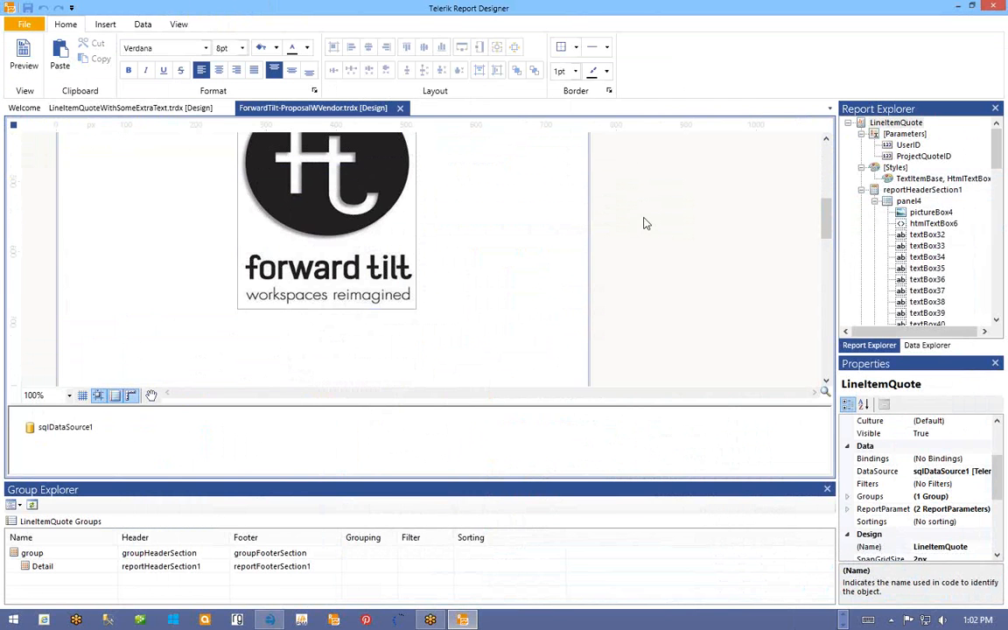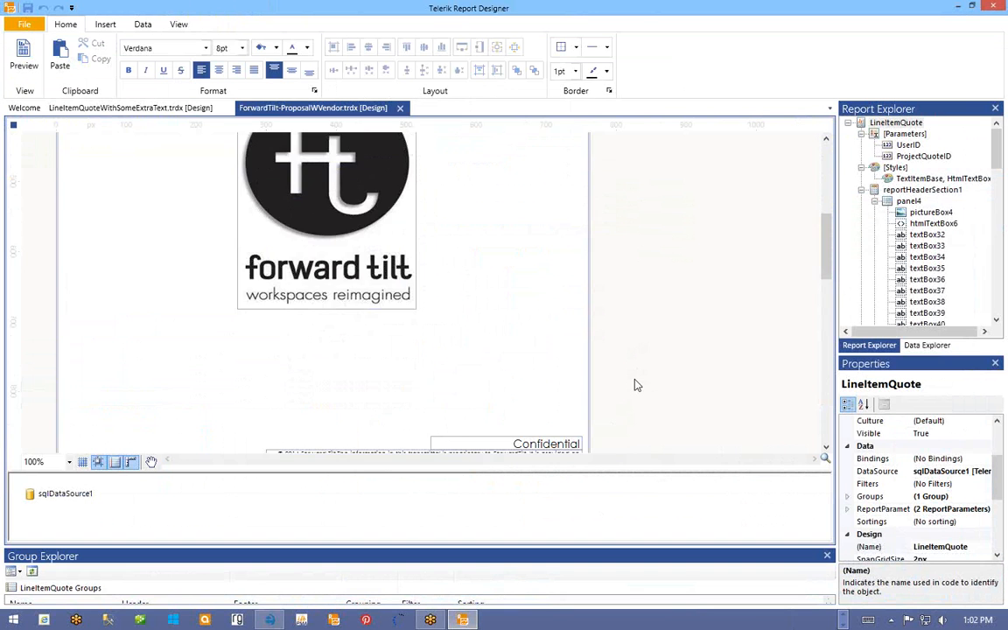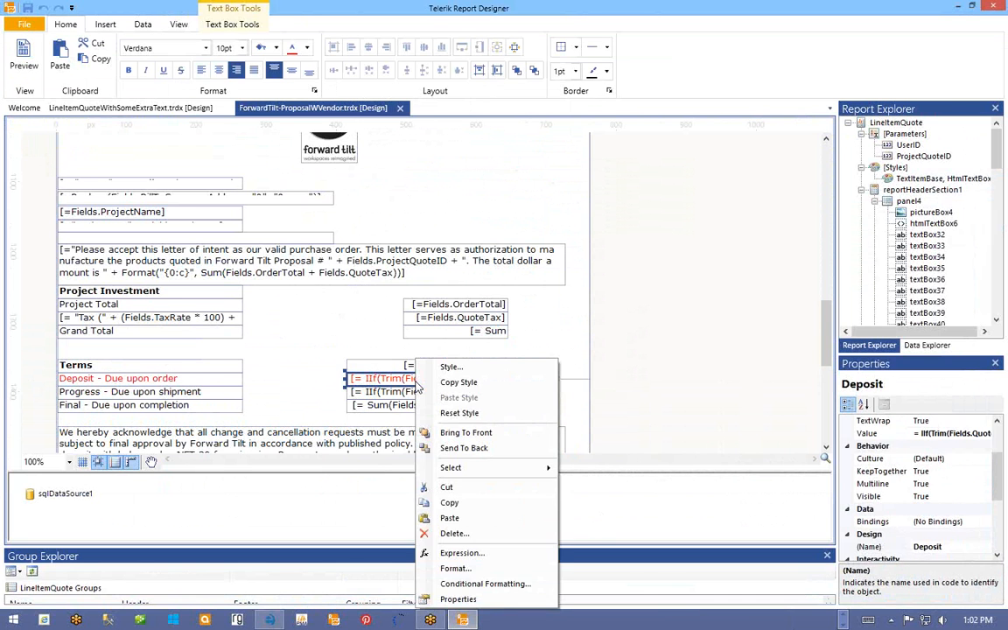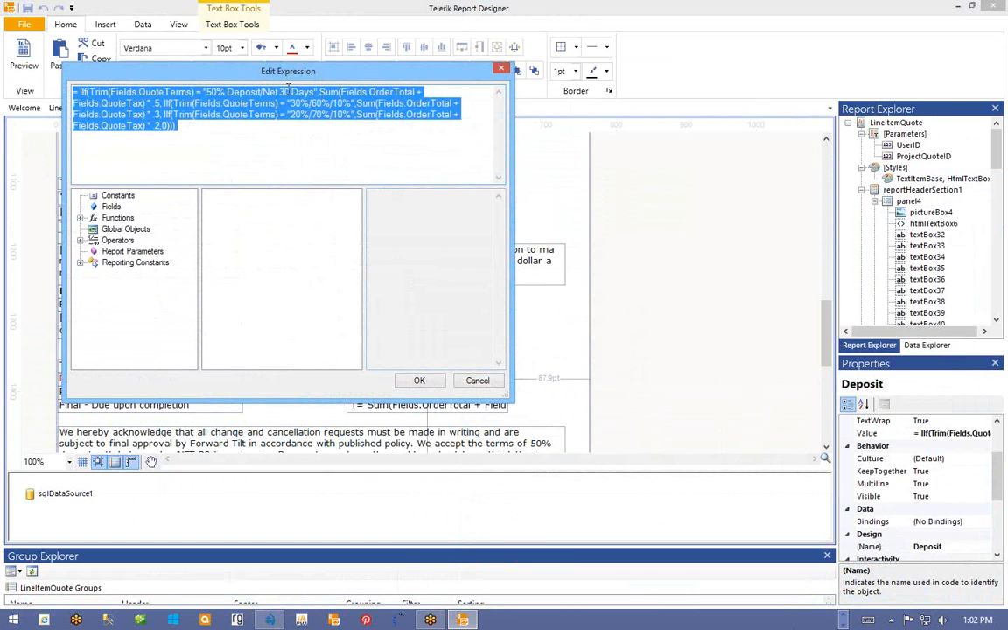Okay, so you see in this report, we actually did a header page for them, and that header page has deposit, progress, and final. The problem with the way this report is done is, if I right-click and go to expression, this you would never be able to do. This would be really tough. You'd have to be super genius smart to do this, and you don't actually have to be.